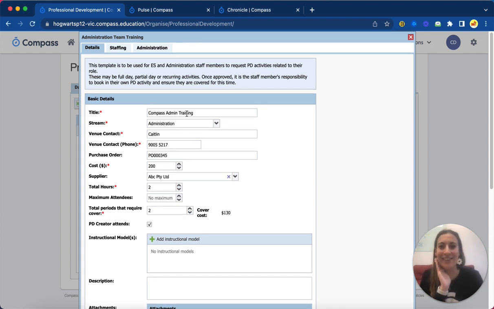Okay, so we can see that I'm going to request today Compass admin training. I can say that I'm running it with Caitlin. This is her phone number. This is the stream that it's a part of. I can also attribute it to a PO number. So if you're using our financial management and purchase order module, ties in here where they can cross-reference that you've requested that it's going to be paid for.